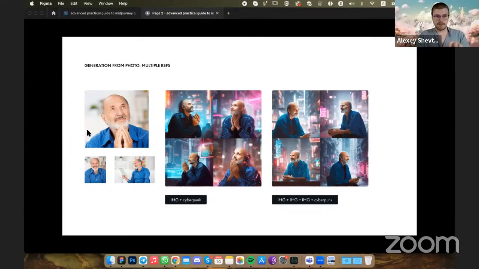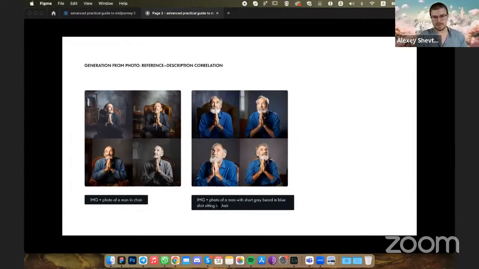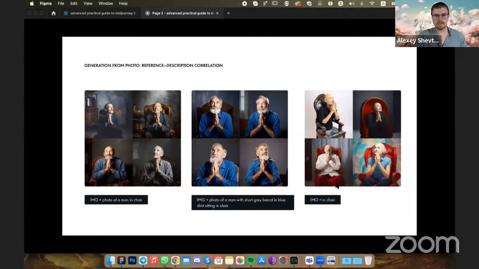Let's say we want to put this man in a chair. This is image plus a photo of a man in chair. Okay, this one still has some resemblance. Those are completely different people. Let's make the prompt even more specific. One reference image plus photo of a man with short gray beard, blah, blah, blah. Completely different image, completely different people. The thing is, the more specific you make the text prompt, the more pessimized the reference image gets. And in this case, even if we add image weight, it would not make much difference. So the way to get it is just say reference image plus in chair. This is definitely the guy from the original picture.